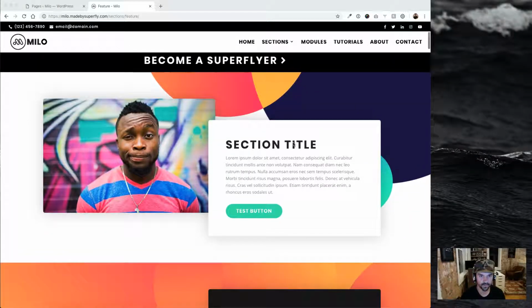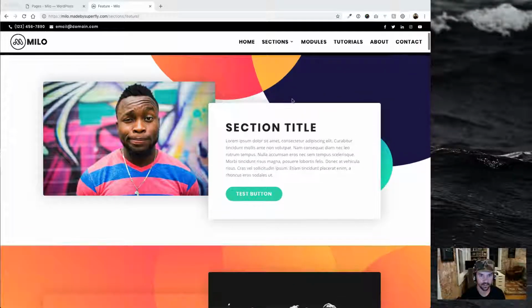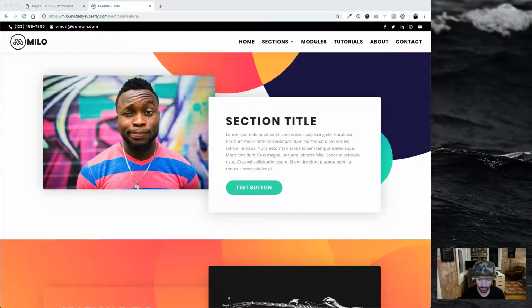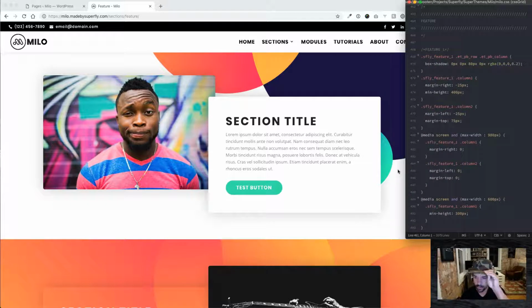The first section starts right under the Become a Superflyer call to action there. All right, so if I bring in my Milo CSS, the first thing I have going on here is a box shadow on these columns. Divi Builder doesn't easily let you set a box shadow on a column. It lets you set a box shadow on an image module, a video module, text modules, things like that, but on a column it doesn't have that option right now. So we're setting that here, and you can see those box shadows there. You could adjust those if you'd like.